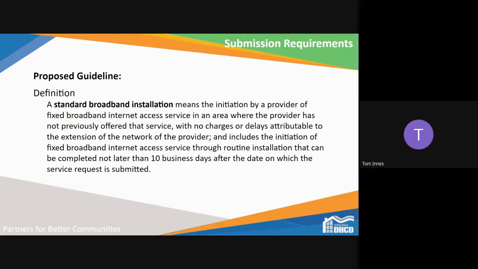So the standard broadband installation within 10 days. I'm wondering if, for commercial customers, routinely there's more than 10 days between request of service and installation. But I don't think the intention is that a location would be considered unserved just because it took longer than 10 days. So I didn't know if you would distinguish between a residential install window versus a business install window.